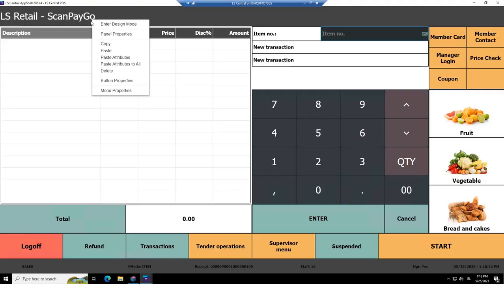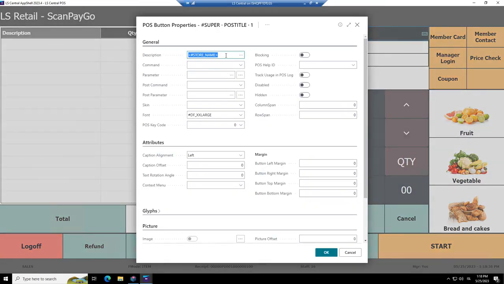So right-click, button properties, yes, it's a menu. And what do we see? We see here a POS tag with the store name. So it's always these symbols with the hashtag, the name of it, and then it closes. This is the way we are supposed to do, always.